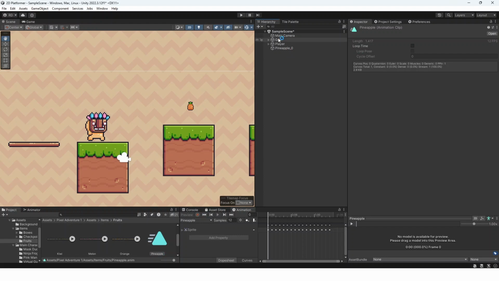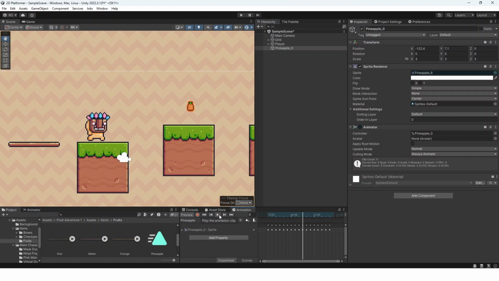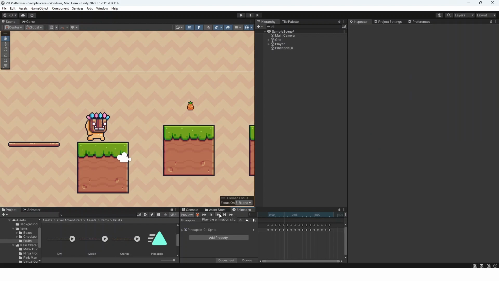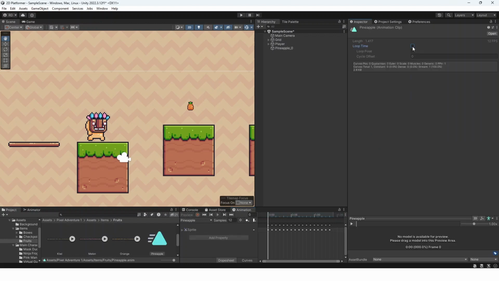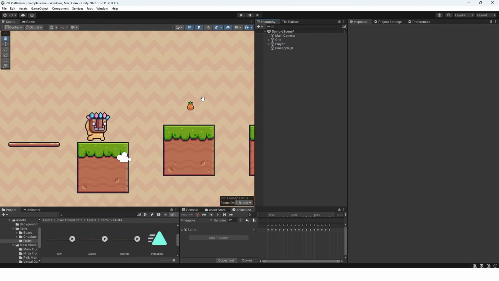Then we can have a little look at what this would actually look like. If we highlight this pineapple and click play, you'll see that the pineapple squeezes, goes up and down, and that looks pretty cool. So we can go to this pineapple, and click loop time. We'll set this to true, just because we'd like to keep this going on forever. And if we play, we can check that this pineapple will be having the animation.